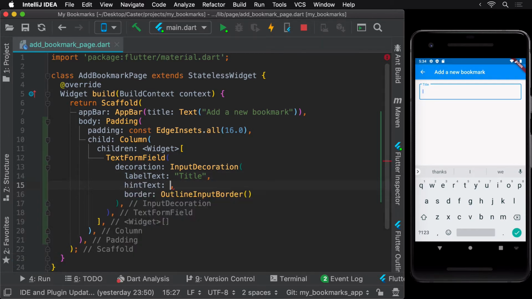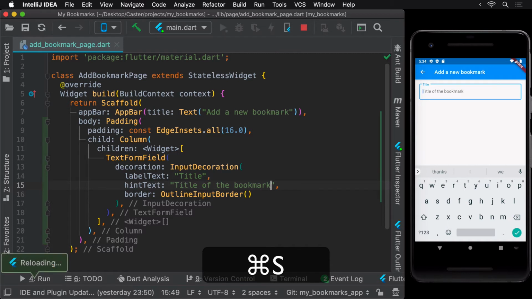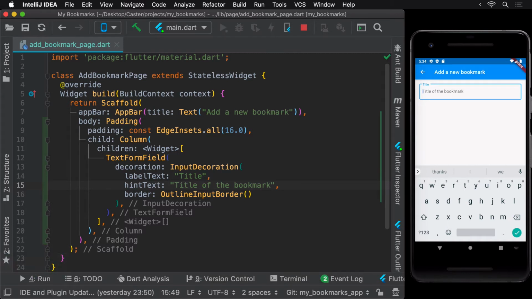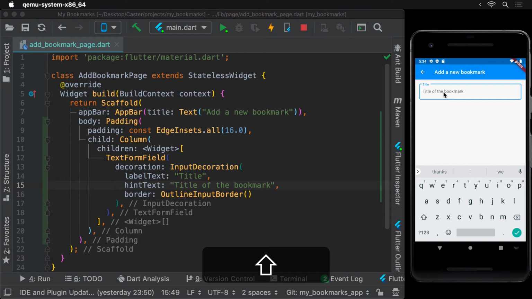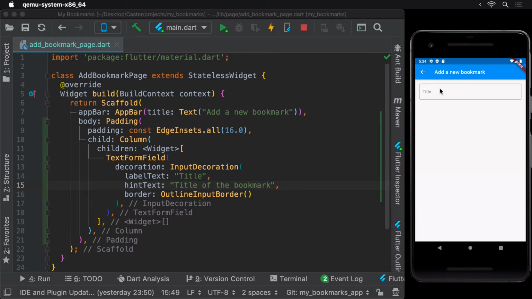Another useful parameter is the hint text field, which also takes in a string that is displayed when the text form field has no input. As soon as we add any text inside it, the hint text disappears. Notice how the label text animates and overrides the hint text when the text form field is empty and not in focus.